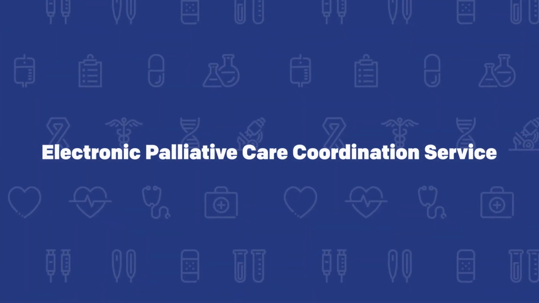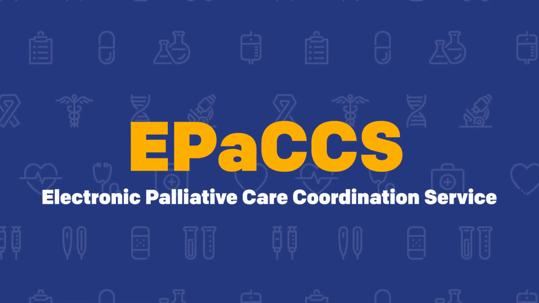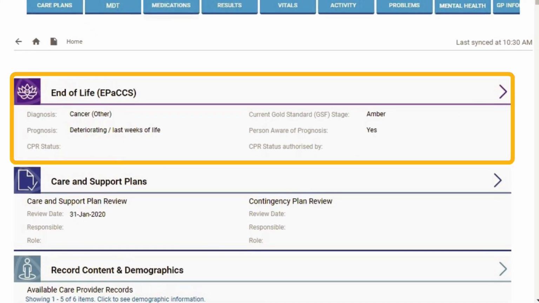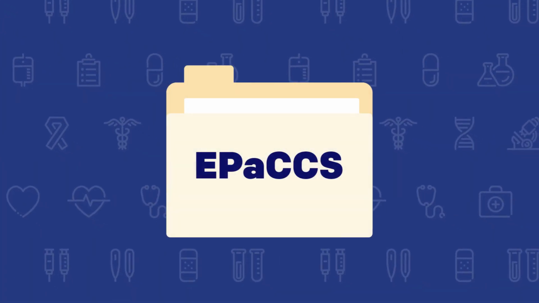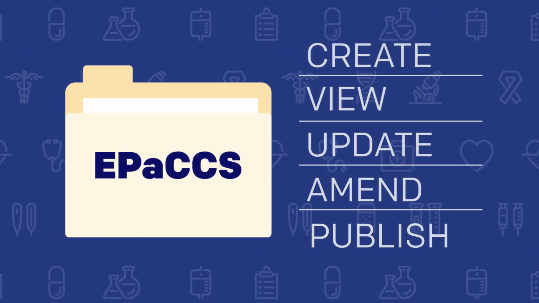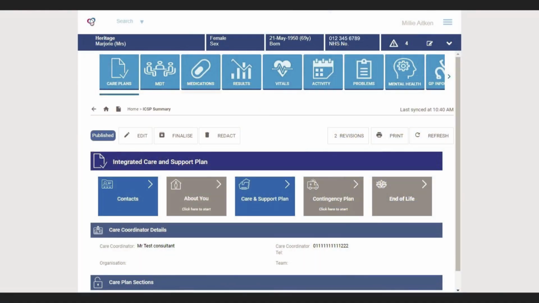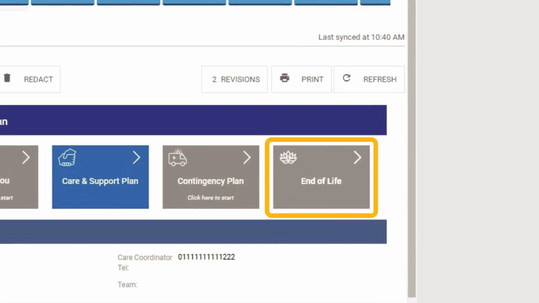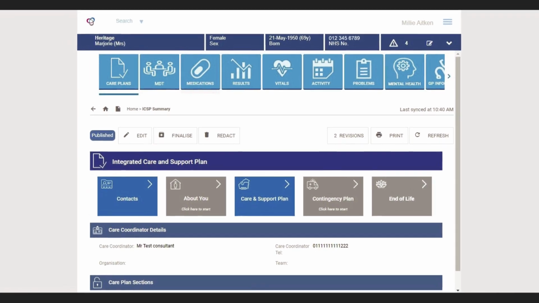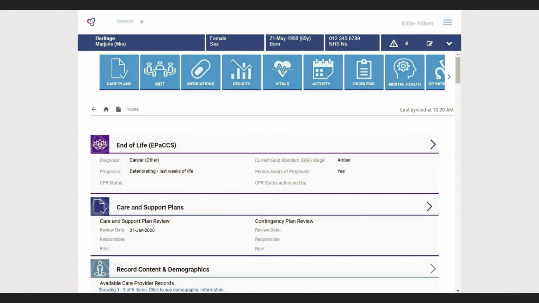If a patient has an Electronic Palliative Care Coordination Service (EPACS) form that has been created in the GM Care Record, it will be visible on their landing page. Depending on your permissions, you can create, view, update, amend and publish EPACS forms and care plans to the GM Care Record. You may find that the EPACS is greyed out, which means that the patient hasn't had one created in the GM Care Record. This doesn't mean that an end-of-life plan doesn't exist, for example, at the patient's home on paper. Any end-of-life plan should always be reviewed and discussed with the patient and amended accordingly.